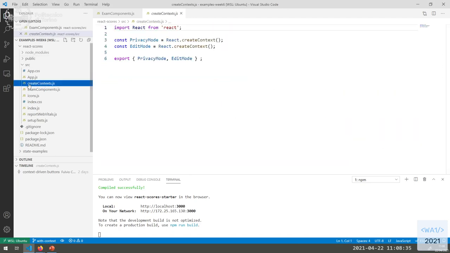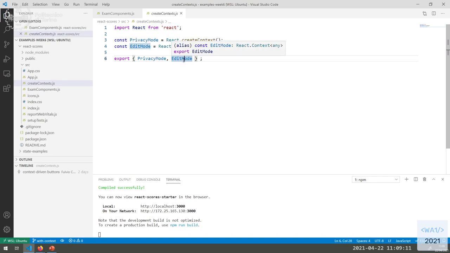I created a separate file that is called create contexts. There I create as many context variables as the types of values that I want to propagate. The context may contain everything, a simple variable or a complex object. It's up to you whether to consolidate everything into a big complex object or to make many different context containers. Okay, I created two of them. One is called privacy mode and the other is the edit mode, so the modality in which the application is running. And then I just export the reference to these objects.